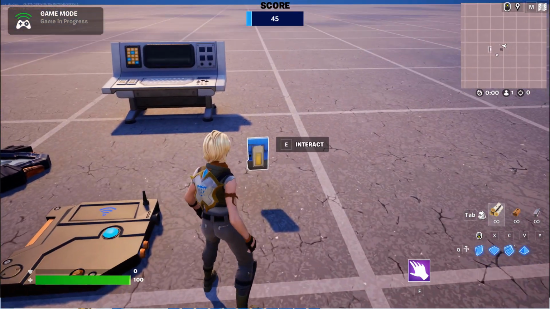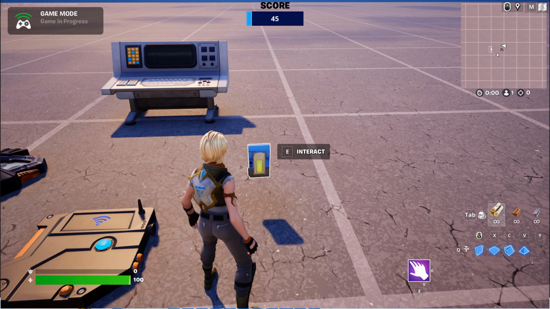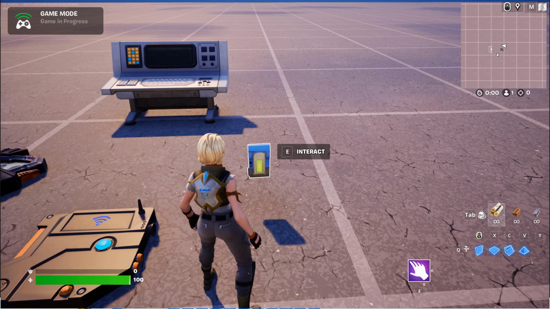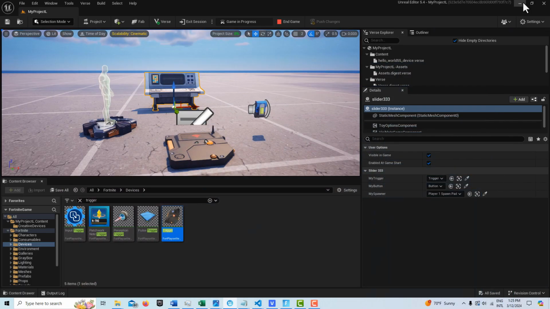Well, if I just come over here and I press E, it goes away. I press E, it comes back. Off, on, off, on. And I'm not removing it, I'm just hiding it. So that's the core functionality that I'm trying to create.